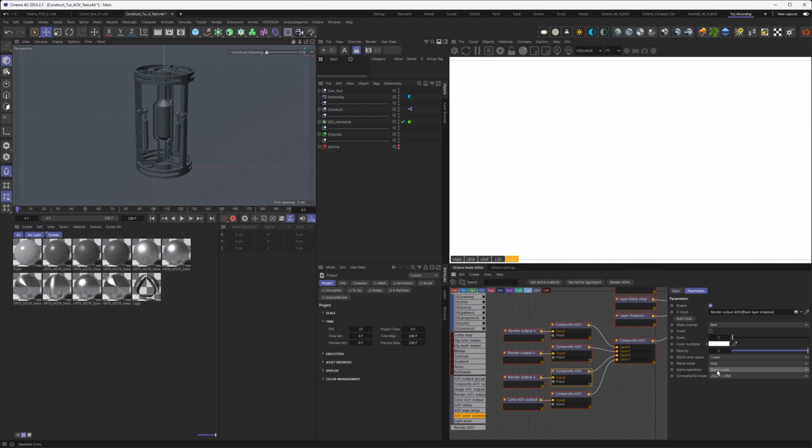With the alpha operation, let's actually tell it to use the alpha, and we don't see anything yet because the blend mode is set to add, and everything added on top of white stays white. So let's go and set this to normal, and as soon as we've done that, the shadow pops up.